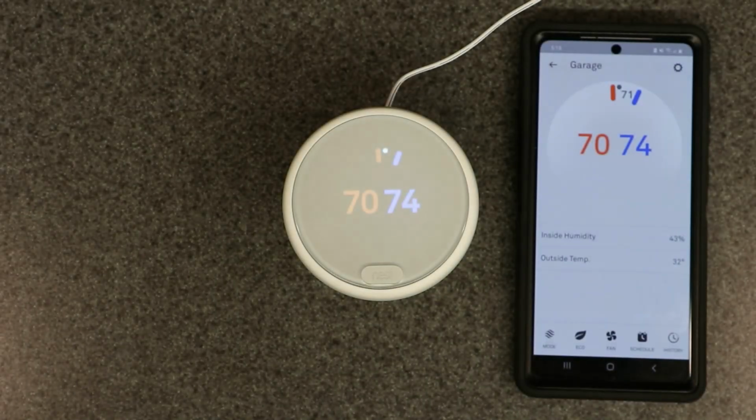So today's video is going to be covering the factory reset on the Google Nest E thermostat. Now I have other videos covering all sorts of different topics on this thermostat, so please check out my playlist if you're more interested in learning about this thermostat.